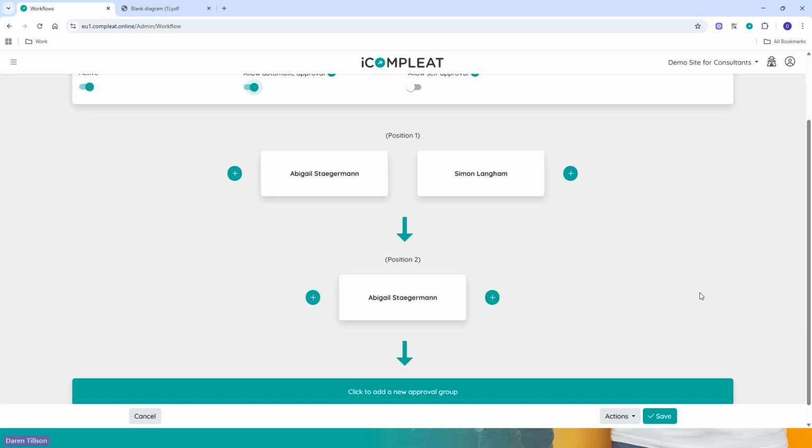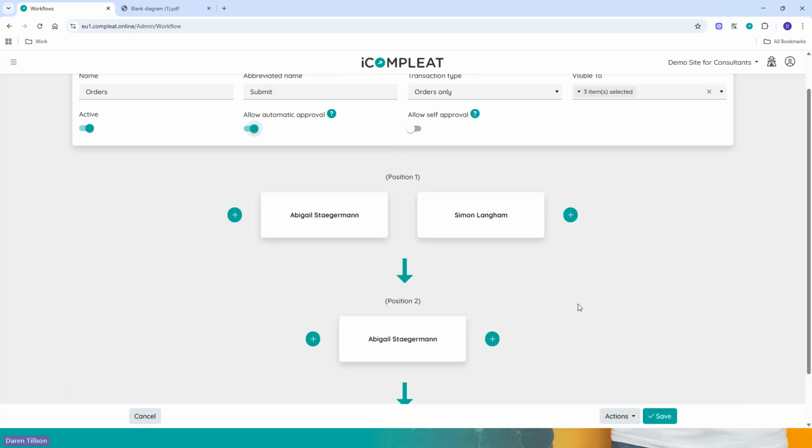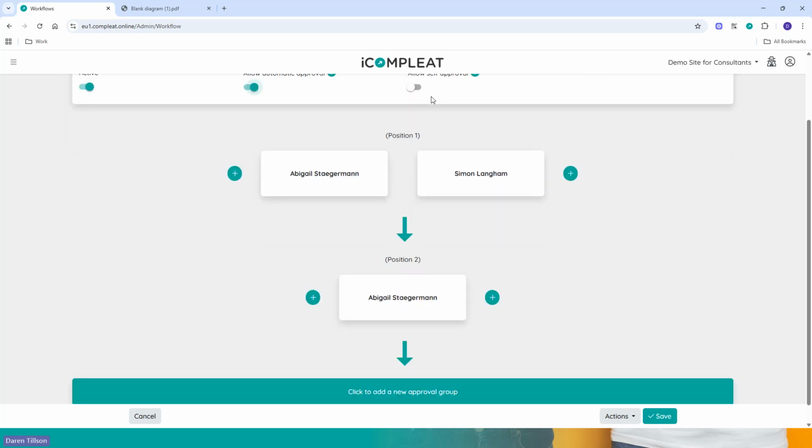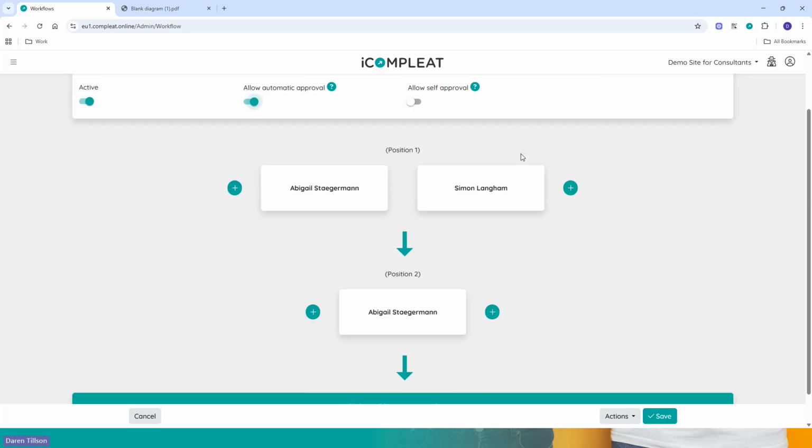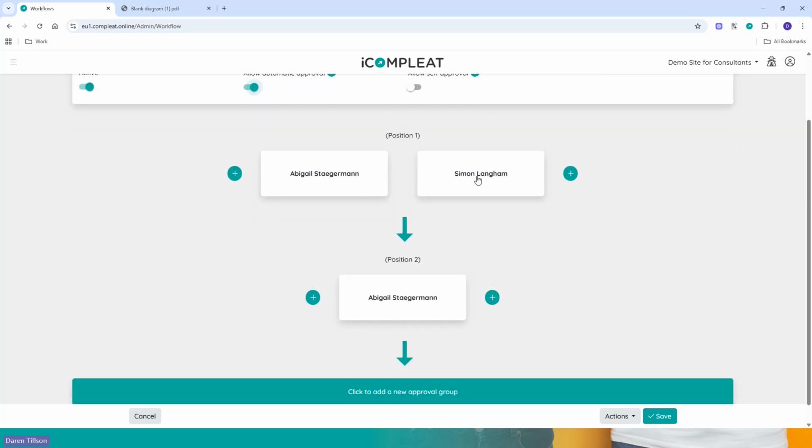Just whilst we're in this screen though, we've got obviously our workflow itself. So the workflows work on a concept of positions and then nodes within the position. So I've got position 1 with 2 nodes and then position 2 with a further node. If a transaction is submitted to the workflow, it will come in at the top. It will look for a home to go to.